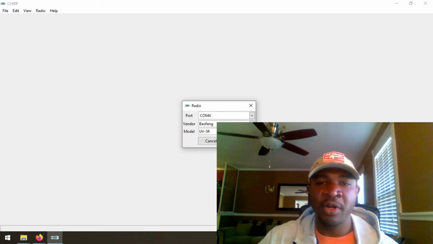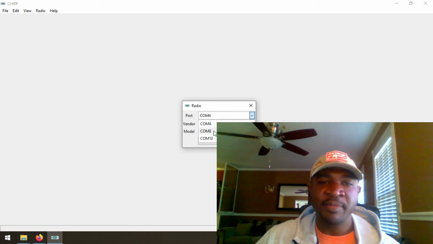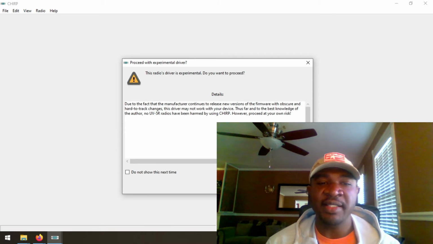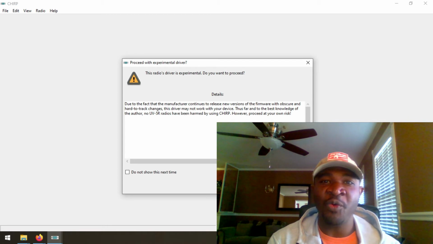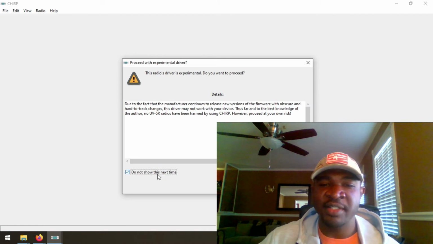All right, so the COM port may take some trial and error to figure out which COM port your radio is plugged into. I know that mine is plugged into COM 8, so I'm going to click OK. It's going to give you a warning, and it's basically saying, hey, if you screw up your radio using Chirp, there's nothing that we can do about it. So do you want to continue? Of course we do. And I'm not going to show this going forward.